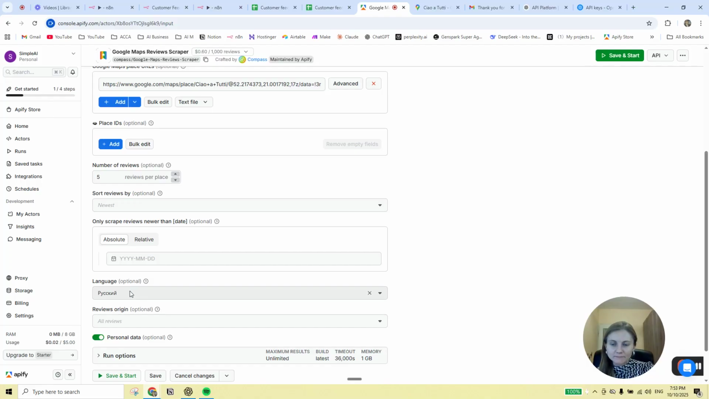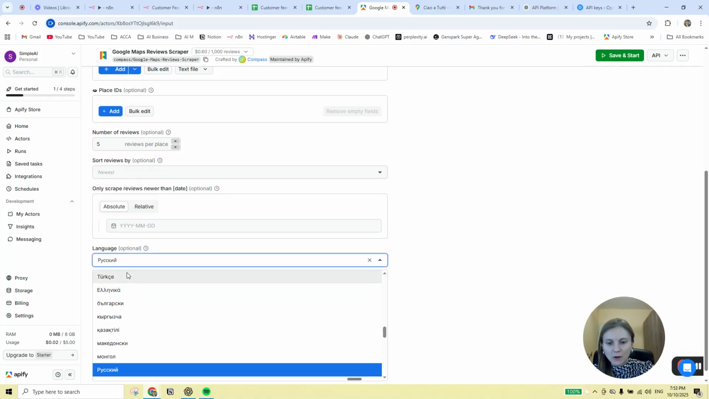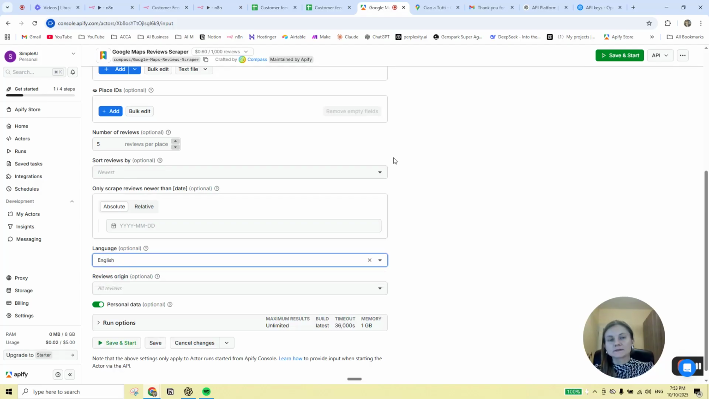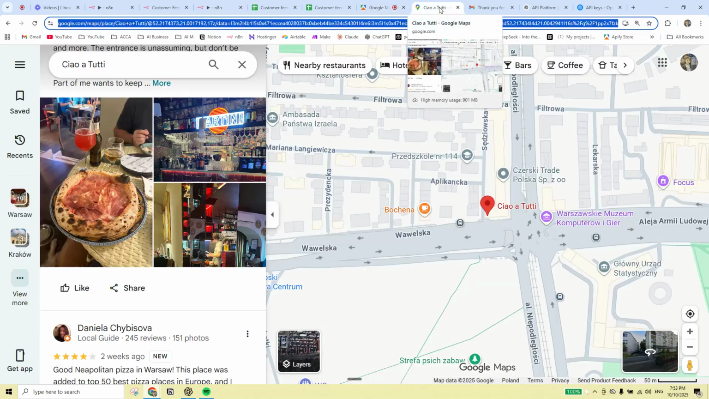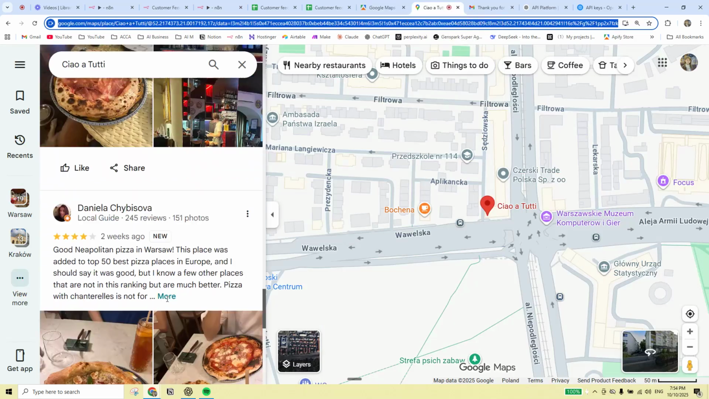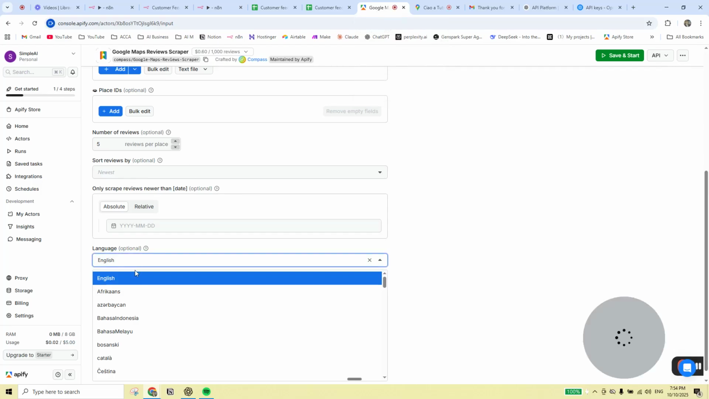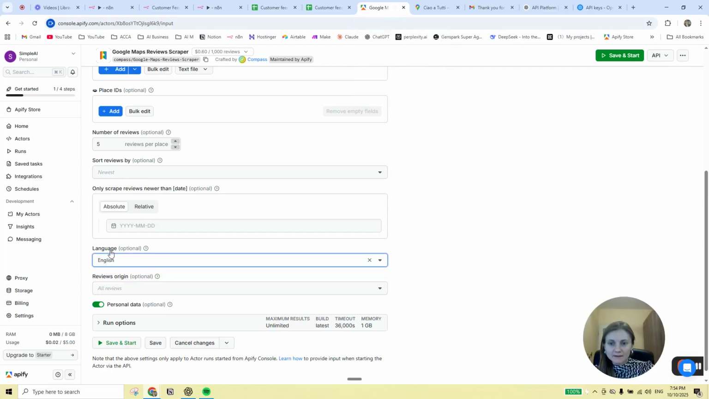And then language. I think that reviews for this restaurant might be given in either English or Polish. It's not quite critical, I would say, the language specified on Apify, and it's also optional, as you can see, but I will be using English.